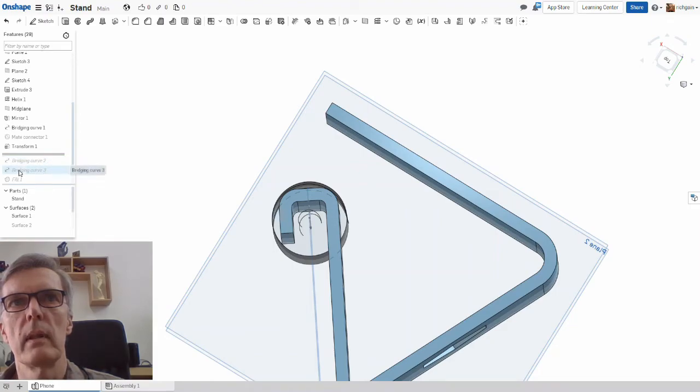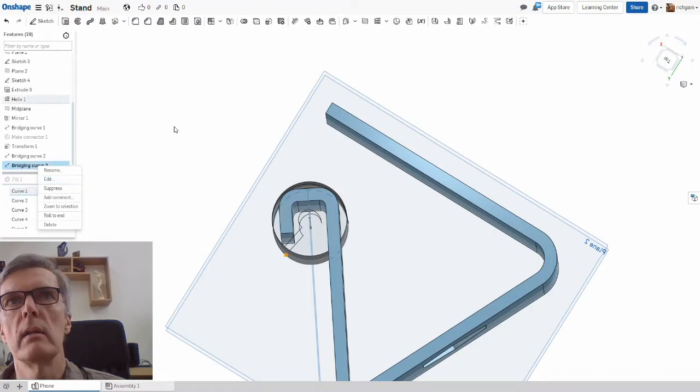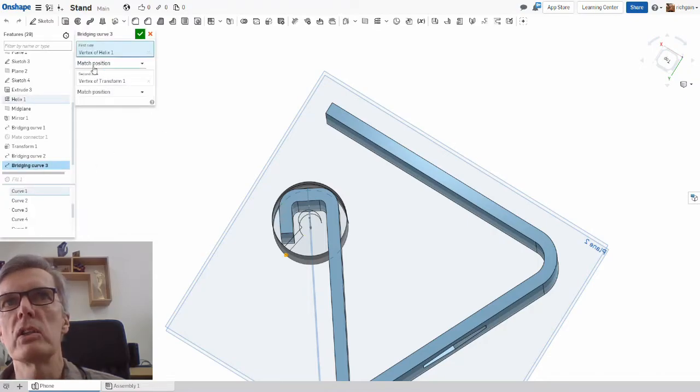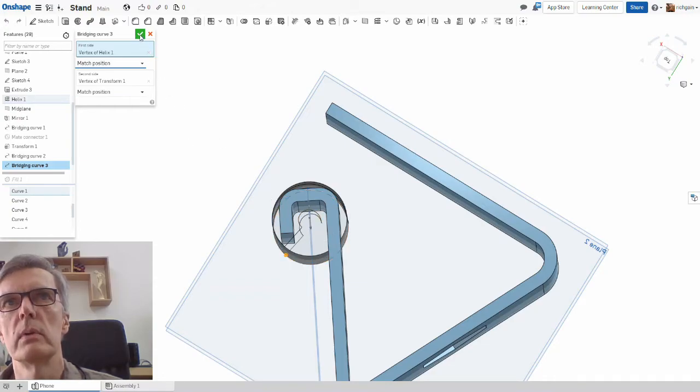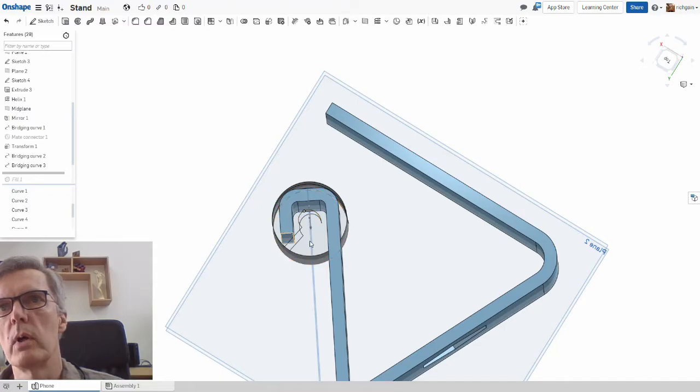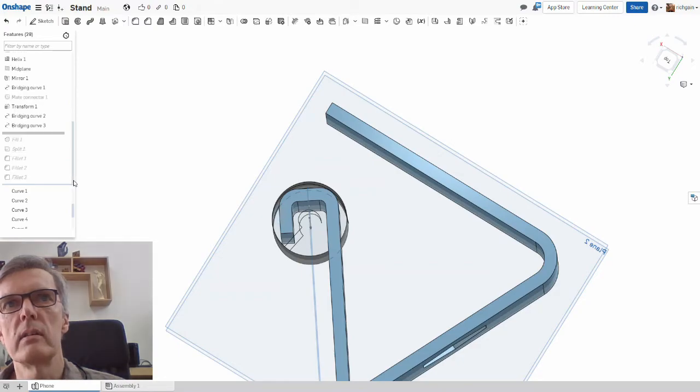And if you add a bridging curve with a match position instead of match tangent or match curvature, you get a right angle. So it just jumps straight across, which is exactly what I wanted. So I put match position on both ends of my bridging curve, and I did the bridging curve, one at the top, one at the bottom. And now, I didn't know this existed, but it was exactly what I was looking for. This is why I love Onshape.